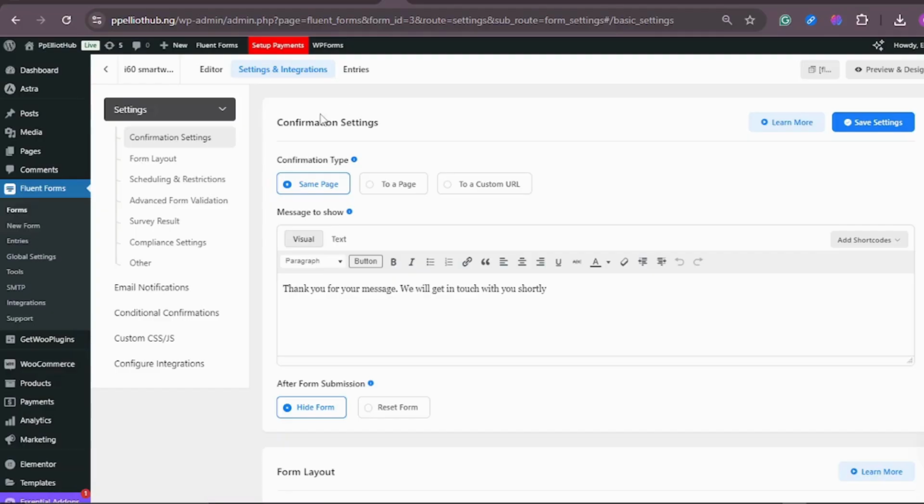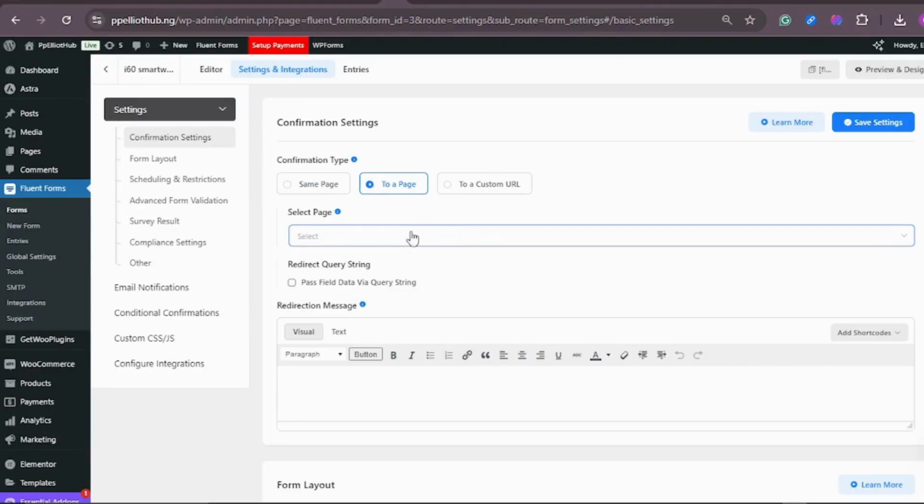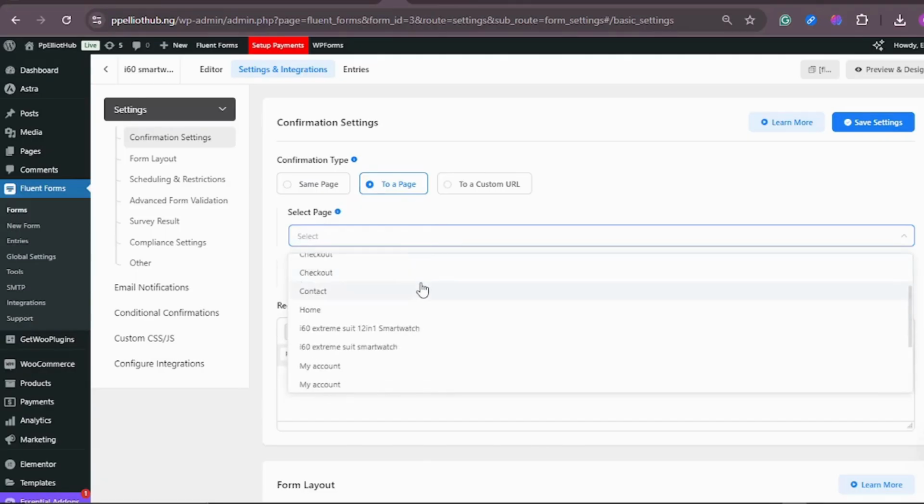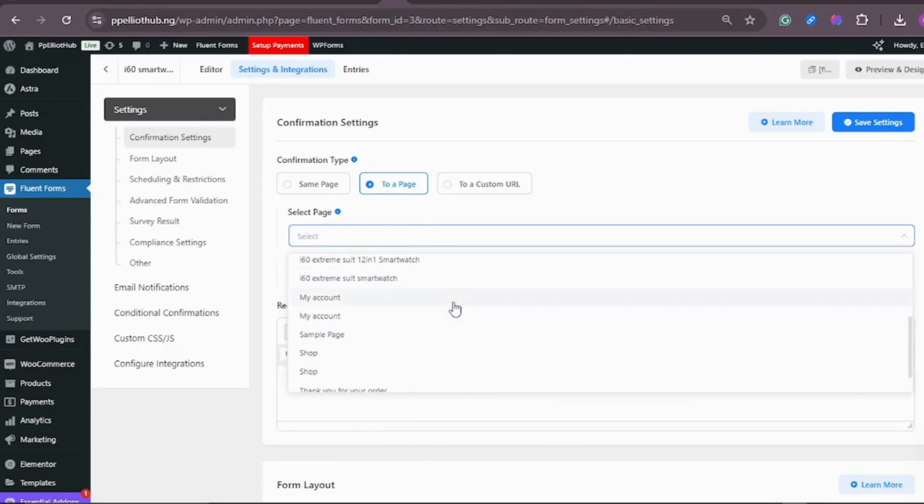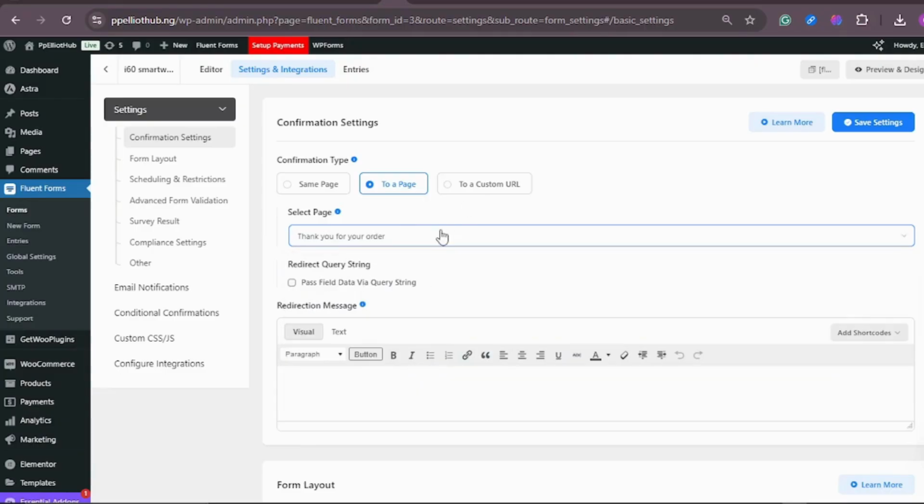Confirmation setting. When they click on that submit button, you want them to go to a page. All right. If you want them to remain on the same page, it doesn't make sense. You need to lead them somewhere else. So you need to lead them to which page you want to lead them to. You select the page here. Of course, you want to take them to your thank you page. So you select one of all the pages you have on your website to be listed here. So you want to send them to your thank you for ordering our watch page.